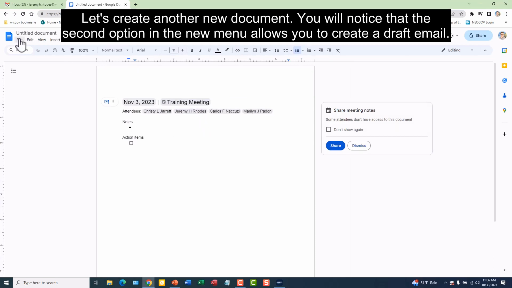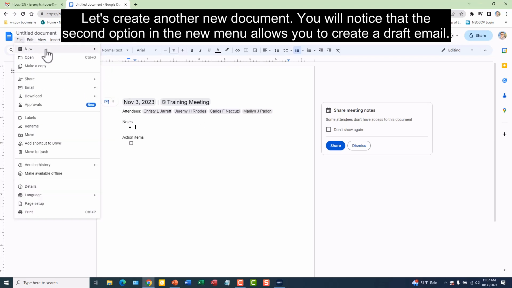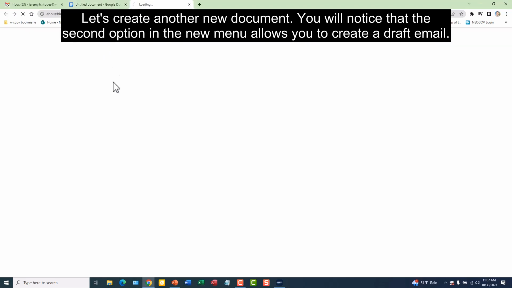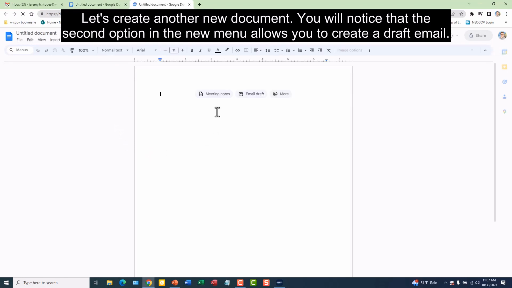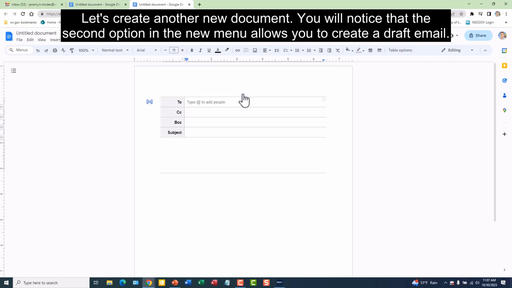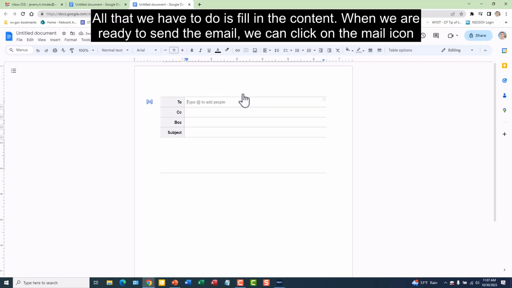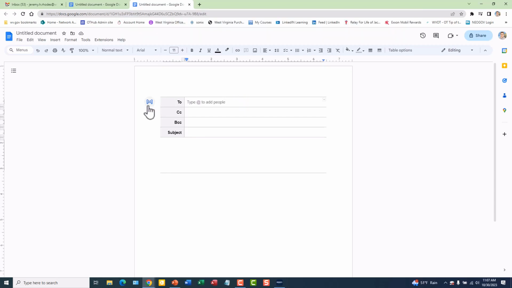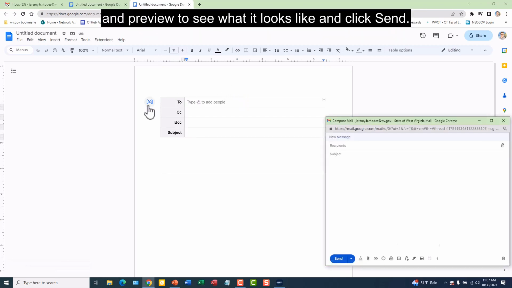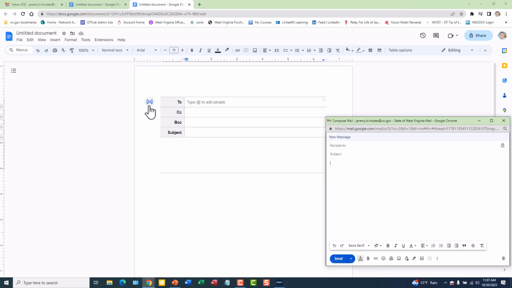Let's create another new document. You will notice that the second option in the new menu allows you to create a draft email. All that we have to do is fill in the content. When we are ready to send the email, we can click on the mail icon and preview to see what it looks like and click Send.